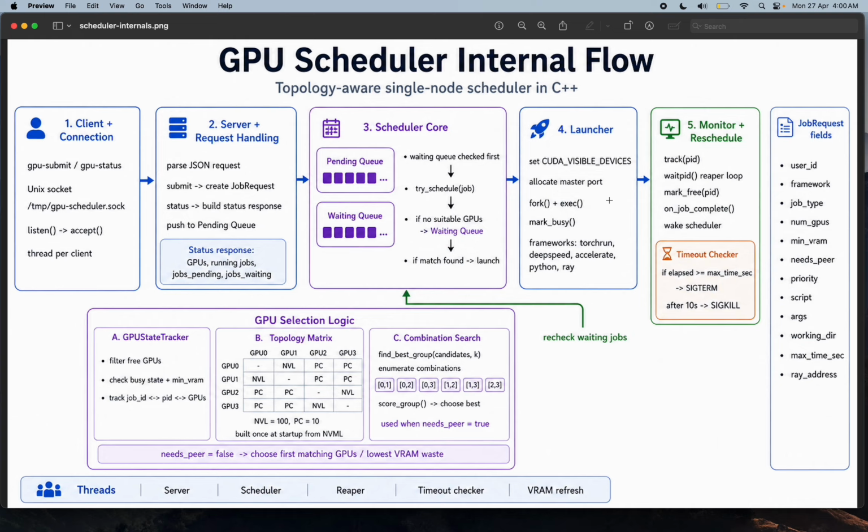And then there is mark busy, which is for marking whether the GPU is busy or not. And of course there is another part for monitoring and rescheduling. I have already told how if something goes to the waiting state, it will check. So this is the overview of the internals, how the GPU scheduler works. I think I have explained it enough. I think this diagram is explainable, it's very easy to understand.